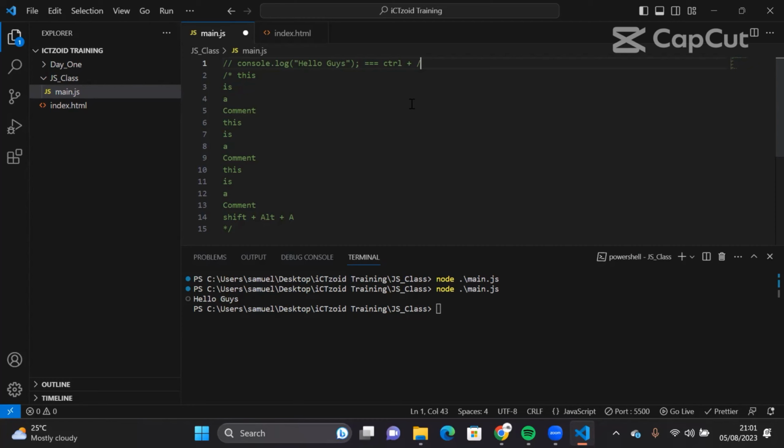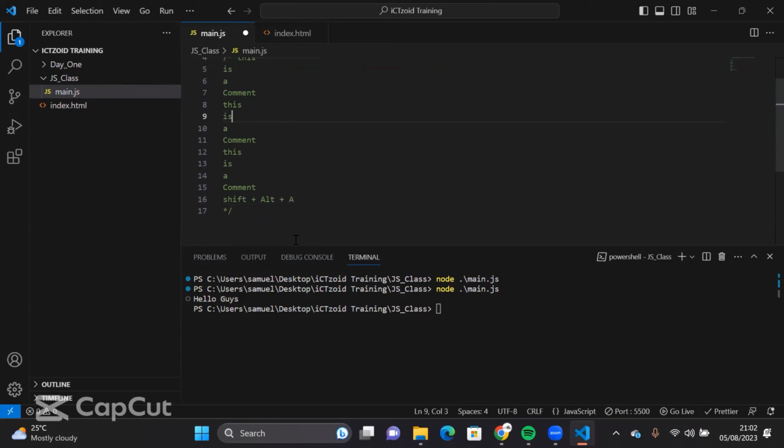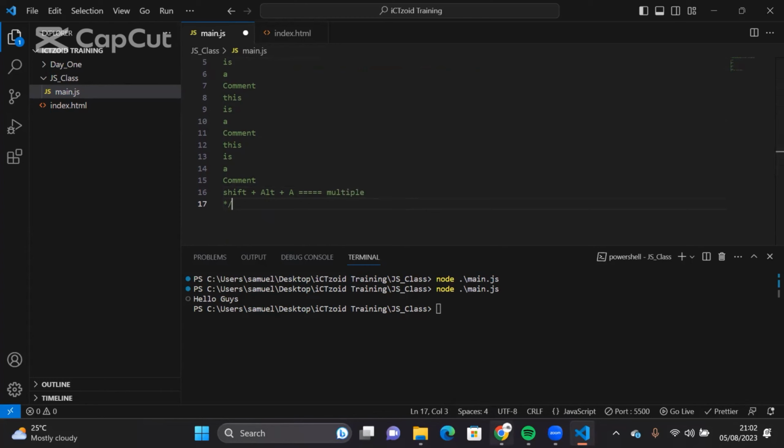And then remember, there are two ways. We have the single line comment and then the multiple line. This is the multiple line, and then this is the single line. This is the single line, right? And then you see it spans across multiple lines. That's why it is referred to as multiple line commenting. I think that is it for comments.